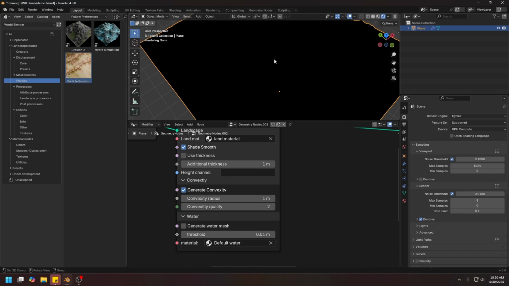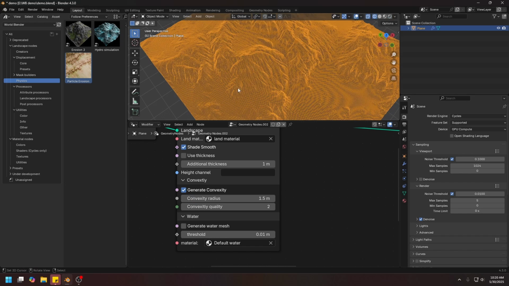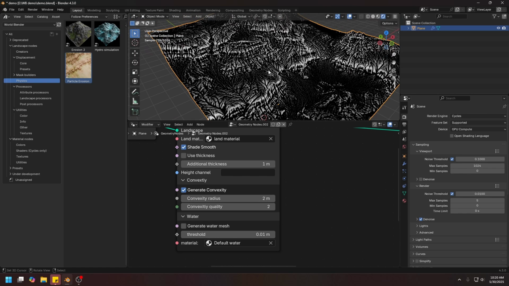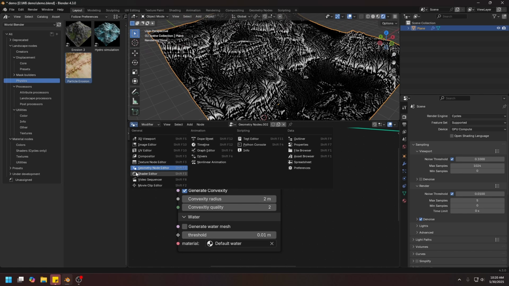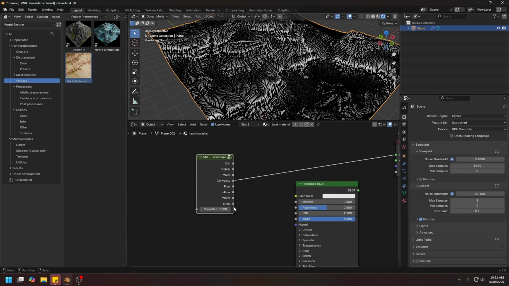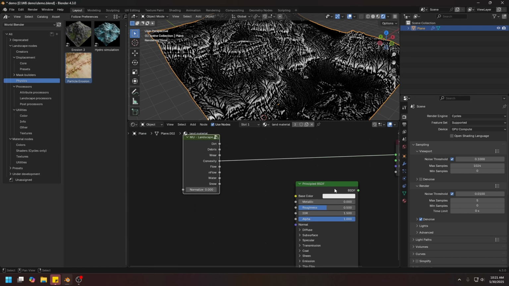If you have the size of the convexity smaller than the mesh size, then you will have no convexity whatsoever. So you have to make sure that the convexity is larger than 1 square here. So let's see 2. You see we have a lot of details. Anyway, let me just switch back to the shader editor, and we can use these to mix our shaders.